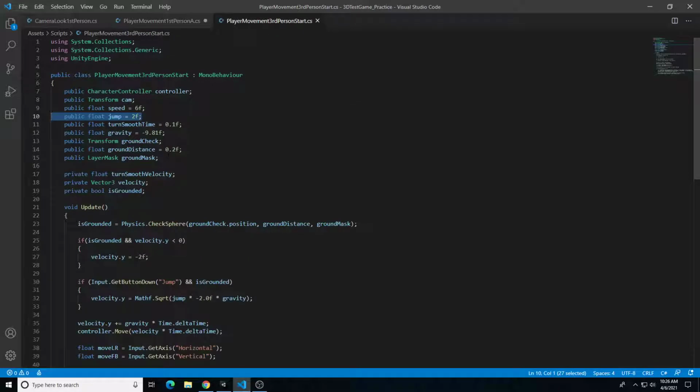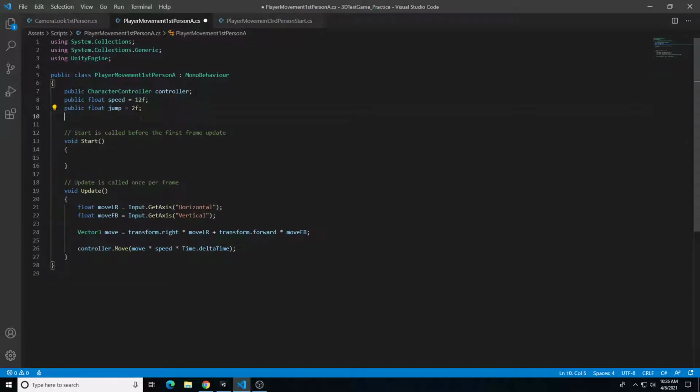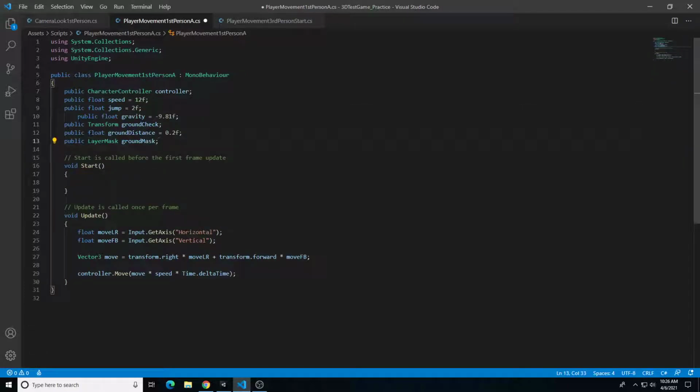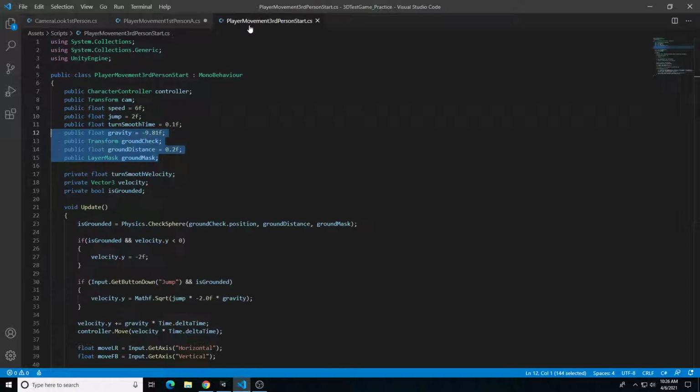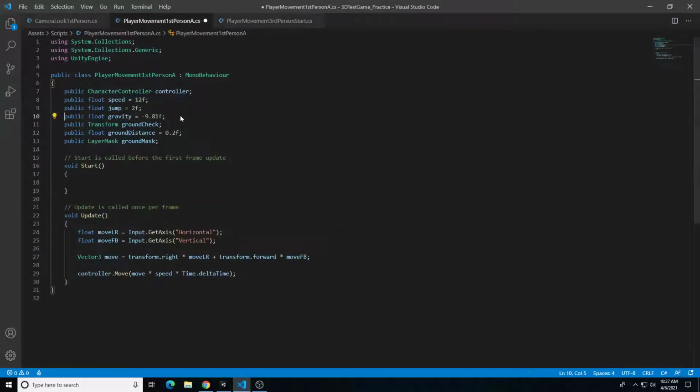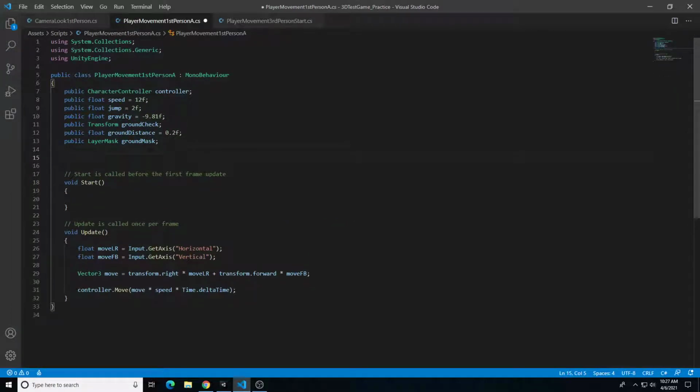And then we don't need the turn smooth time because that's for 3D character movement, but we are going to need gravity, ground check, ground distance, and ground mask. So we'll add those underneath as well. Make sure everything's aligned. And then for the private ones, we need this velocity and is grounded. So I'm going to copy them over there and we'll talk about what to do.